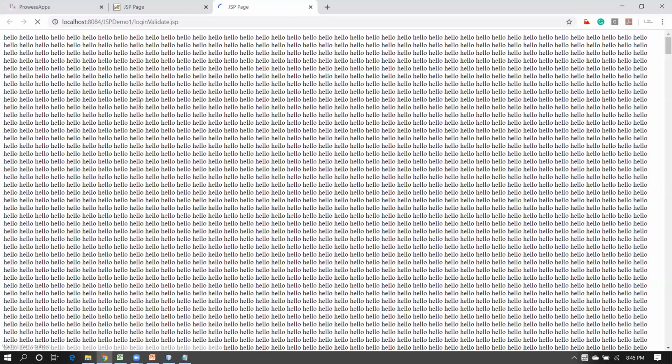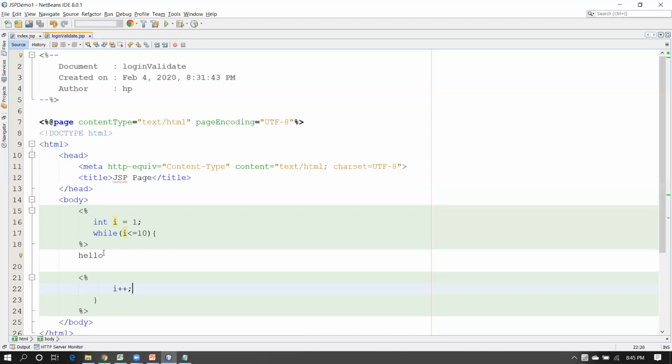Okay, one thing I have missed, that is i++. It should be there, then it will work. Look here. Now compare with the servlet. If you want to do this, then you will write hello into out.println. Fine.